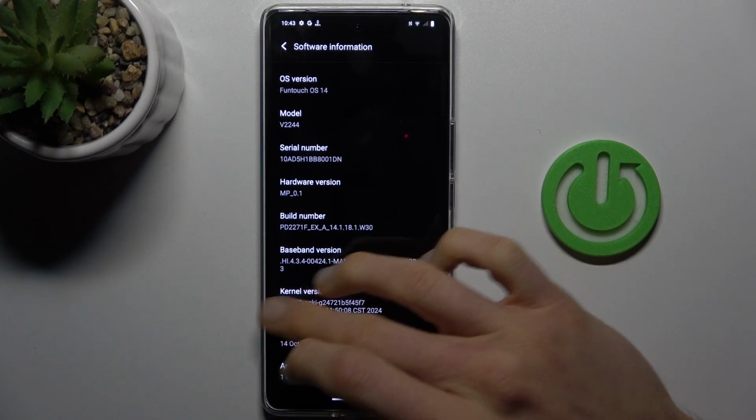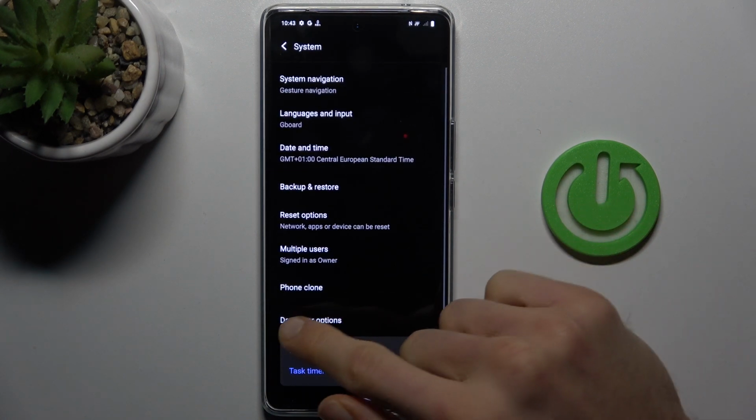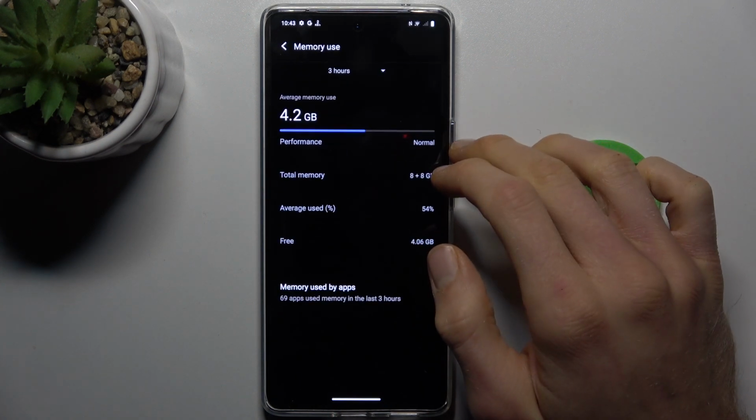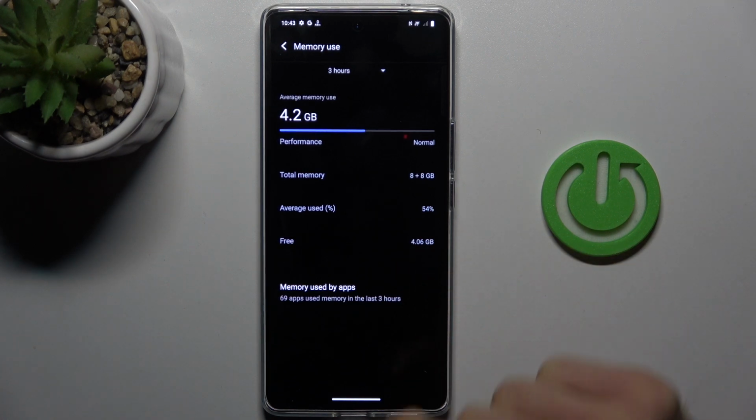And once we are in developer mode, we can go back to the main menu of our settings where we choose the system option. There we have a new additional option, developer option. We tap on it and there, memory. Now we can read that we have free 4.06 gigabytes RAM. That's all, thanks for watching, bye.